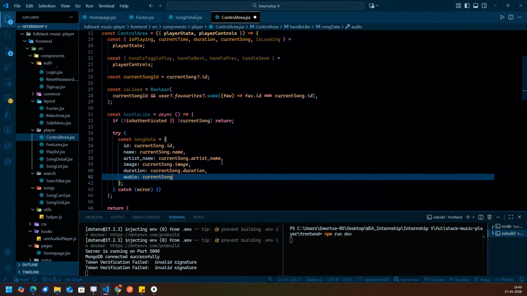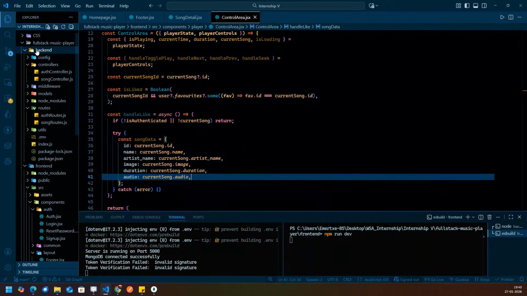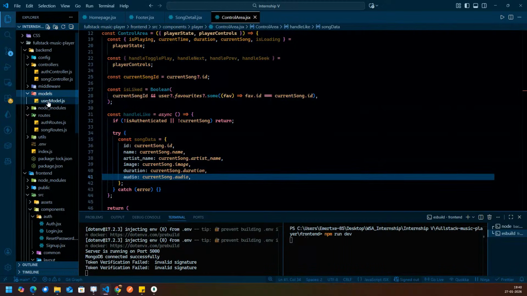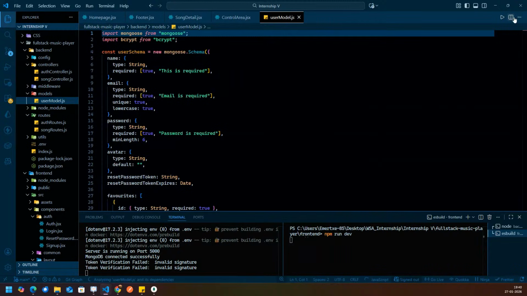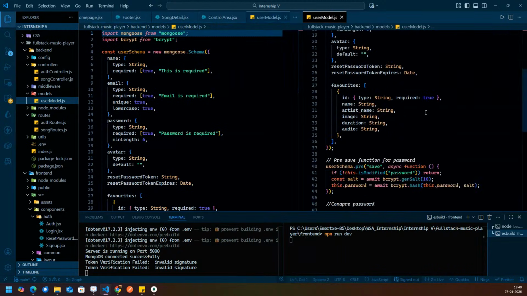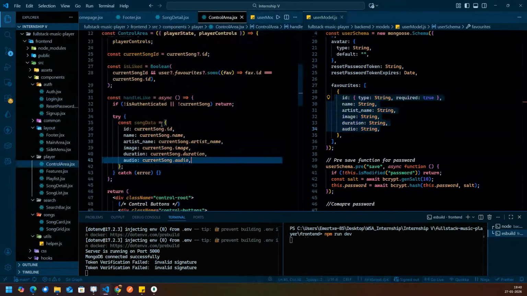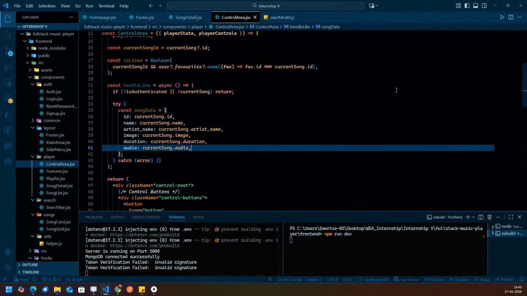Current song dot audio. If I show you the backend, the model for the favorite, it seems to be like this. This is the song data, and this is the data we are accepting in MongoDB: ID, names, artist name, image, duration, audio. So this song data we need to send through an API.